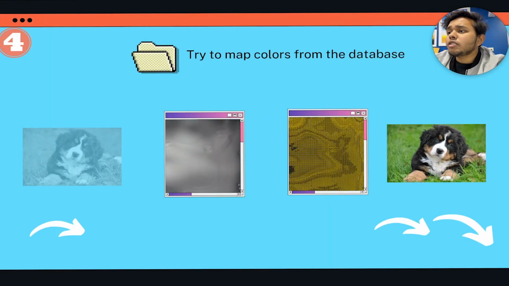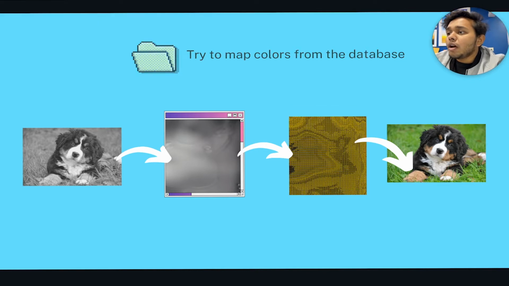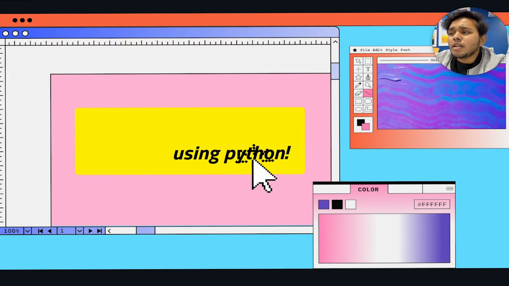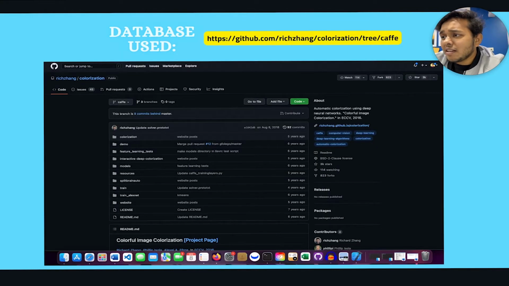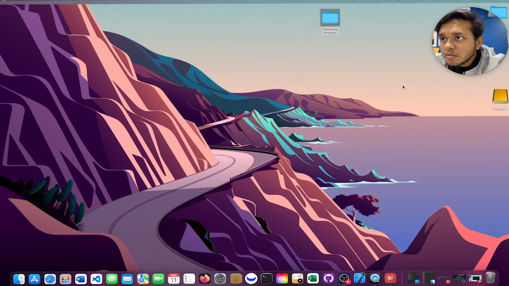Okay, now the algorithm tries to use the color palette information to colorize the image, and this is how we get colorized photos from black and white images. Okay, let's see this algorithm in action using Python. Before I do that, a quick mention that the database I used is from this GitHub repository. Alright, now let's go to that folder.